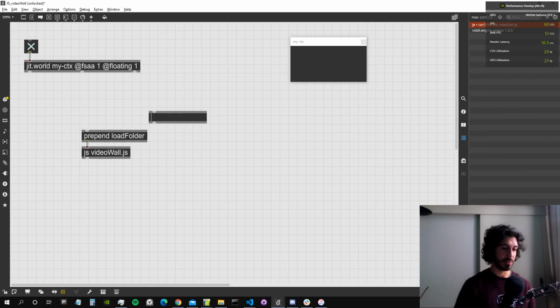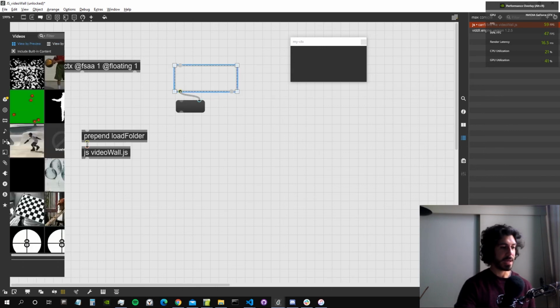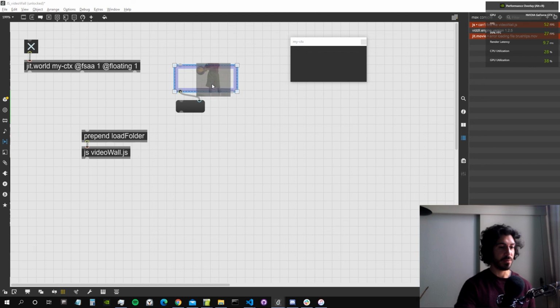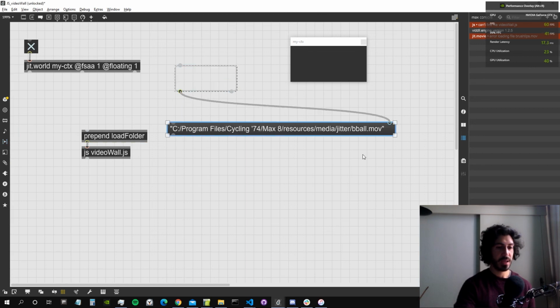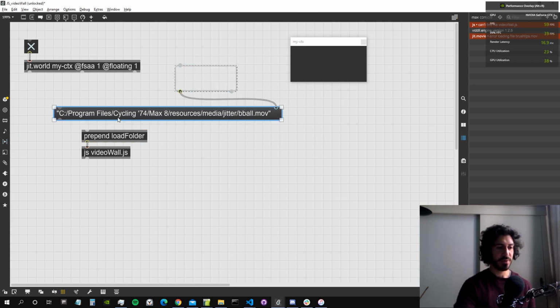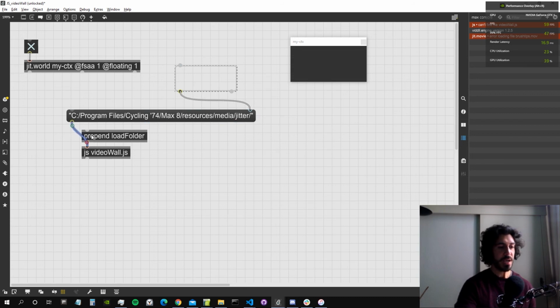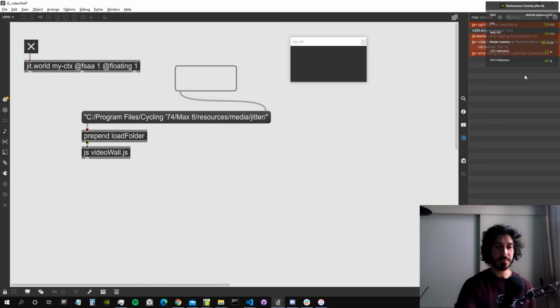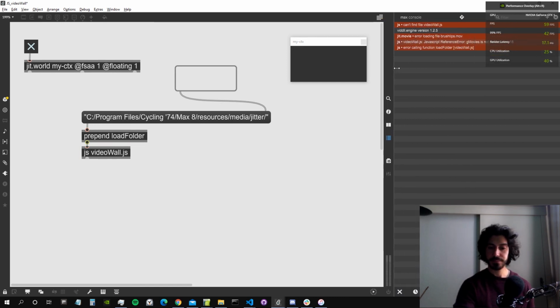For example, I'm going to use a dropfile object. Going to drop inside this object a video from the Max library, and to see where they are actually stored, we can see that they are stored in C, Program Files, Cycling74, Max8, resources, media, jitter, and then the name of the movie. We don't actually want the name of the movie because we just want the path to the folder. So I'm going to attach this here to the prepend. Now it's going to call the loadfolder. And of course we get some errors.